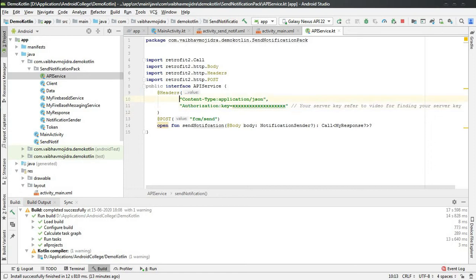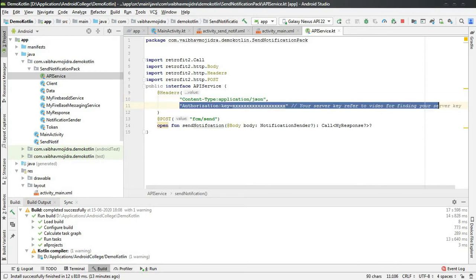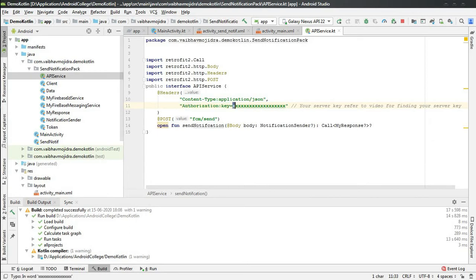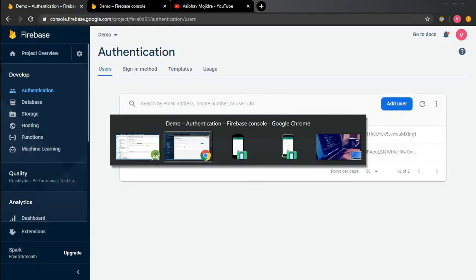What is a body? I will explain later, but for that there are two parameters. The data is sent in JSON format. This is the first parameter, and the second parameter is the authentication key. The authentication key is nothing but the actual server key. So you don't have to edit this part, you have to edit this part. You have to add your own server key, and refer to the video where you will find the server key.